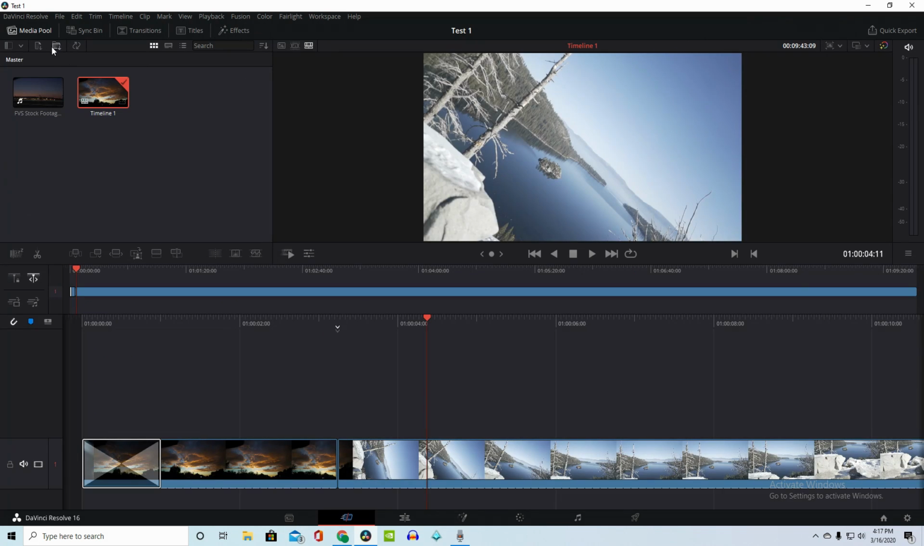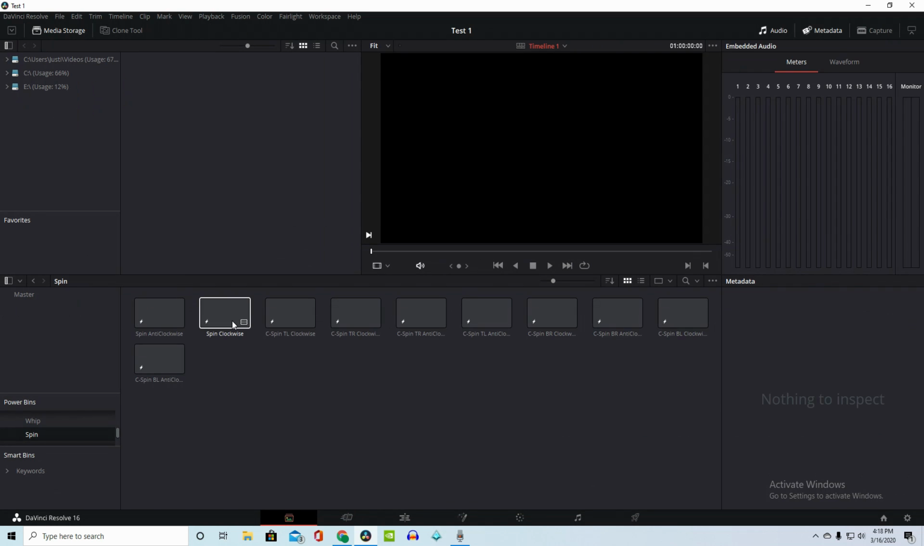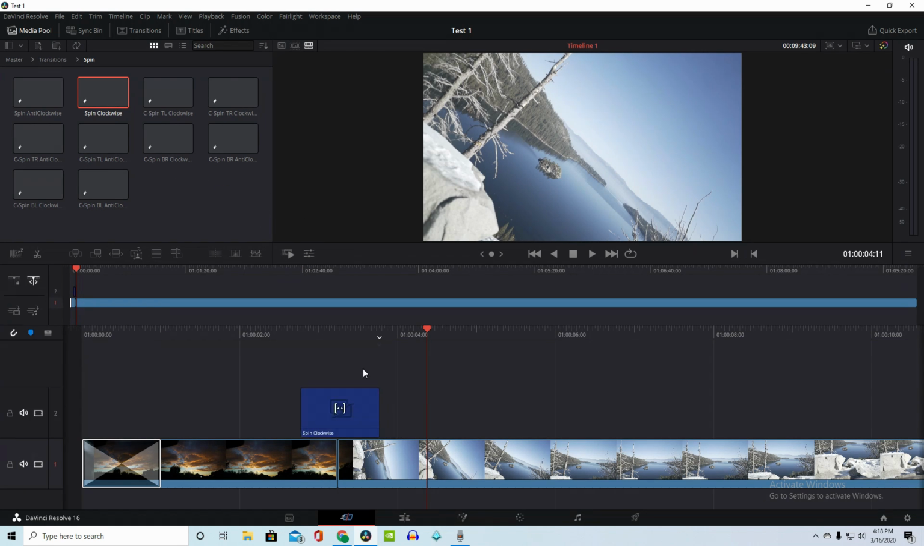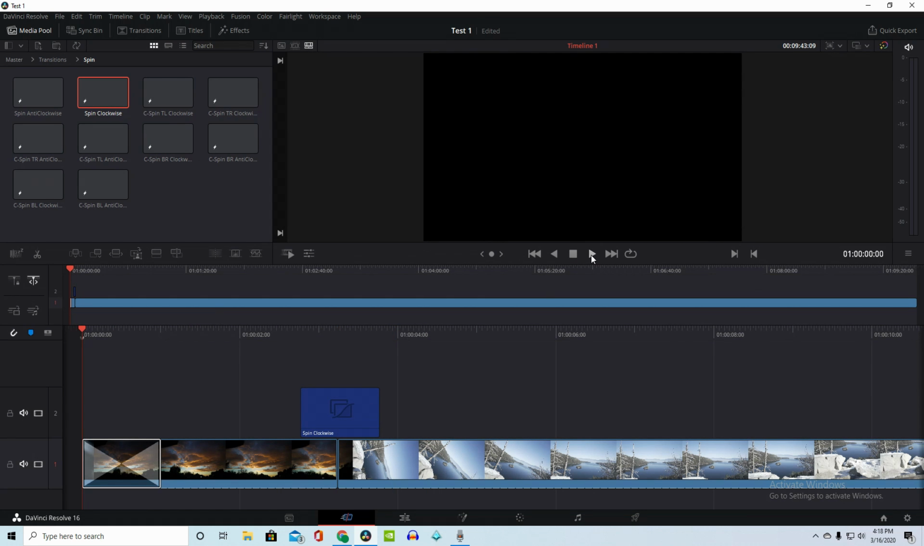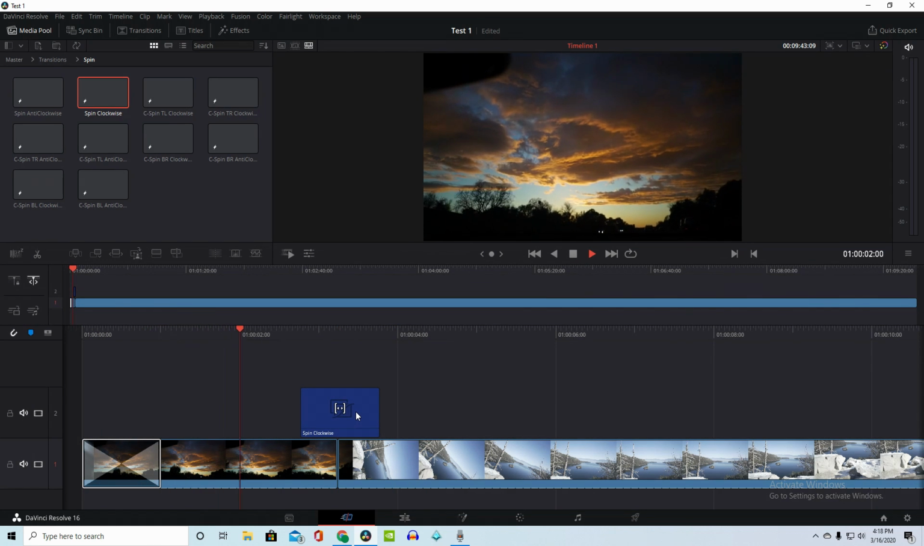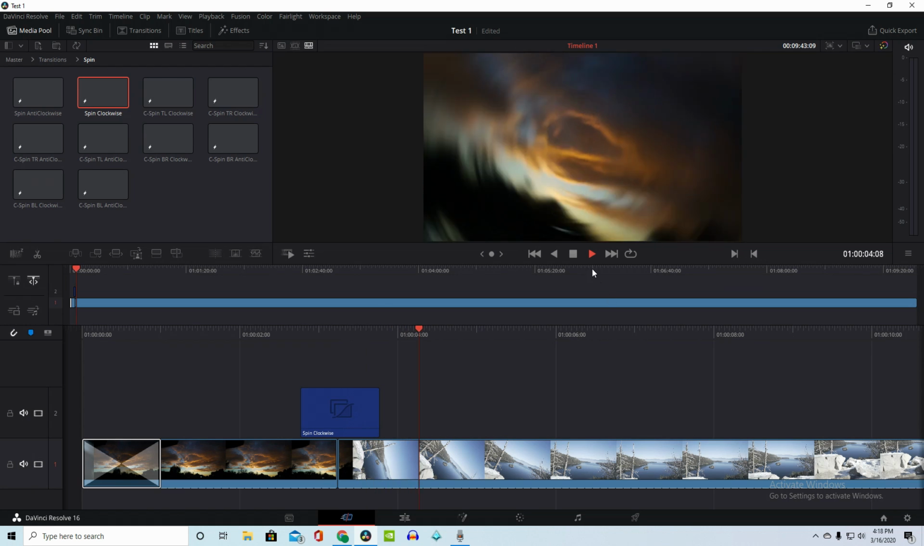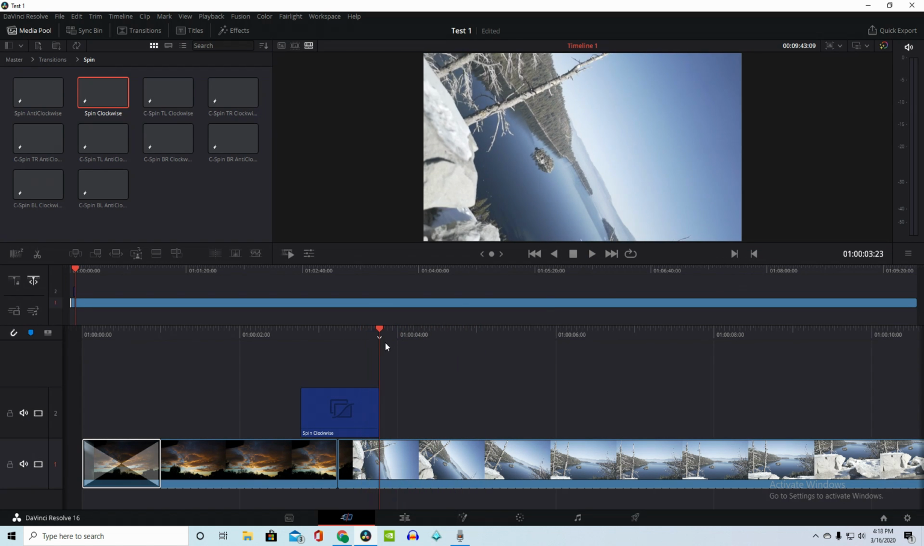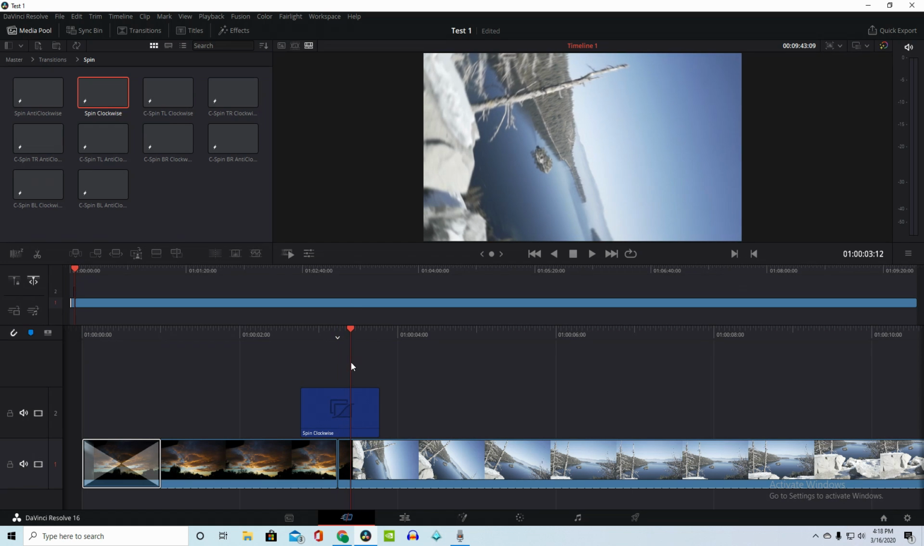So I have all my transitions saved. Okay, so we'll just do one of these, spin clockwise. And yes, here we go. And we're just gonna drag that right on over. And so we'll make sure it's going in the right direction, because that would look pretty stupid. And so now, you can see that I think it might be going in the wrong direction.